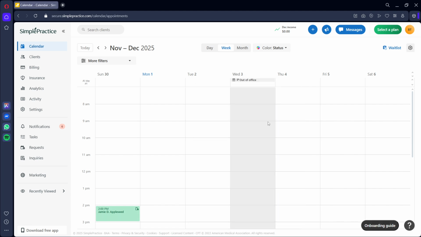Go to your calendar, click the plus button to schedule appointment, choose out of office, set the date and time, or mark all day, and hit Save. It's a quick habit that pays off by protecting your time and keeping your client experience seamless.